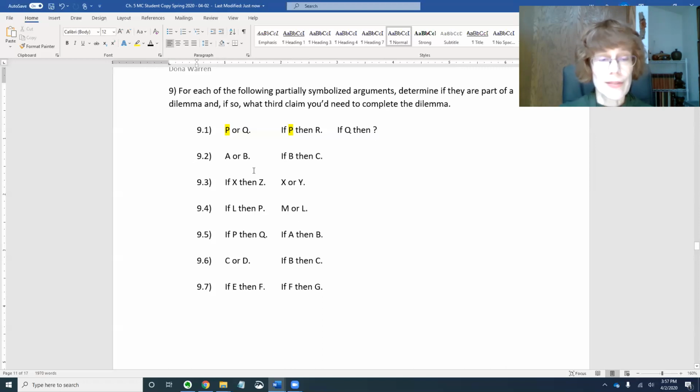I think so. This time, again, we have the or statement, and one of the things or'd is the front part of an if then. It doesn't matter if it's the first thing or'd or the second thing or'd. It's one of those things is the front part of the conditional. So if we have a third statement, we'll have a dilemma. What kind of a statement should that be? Well, it's got to be an if-then statement.